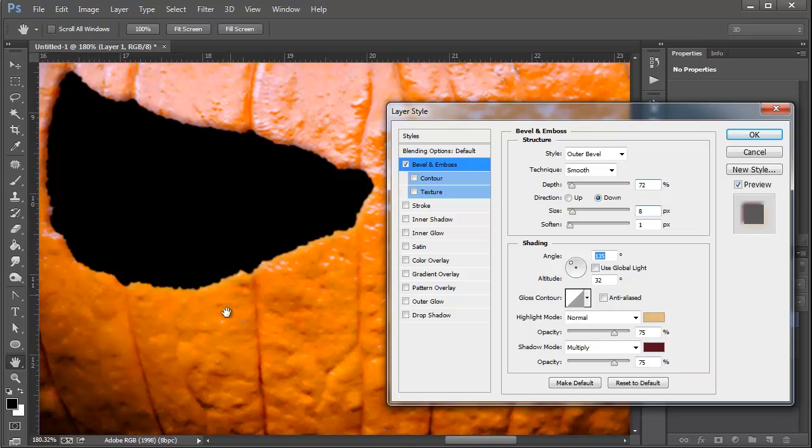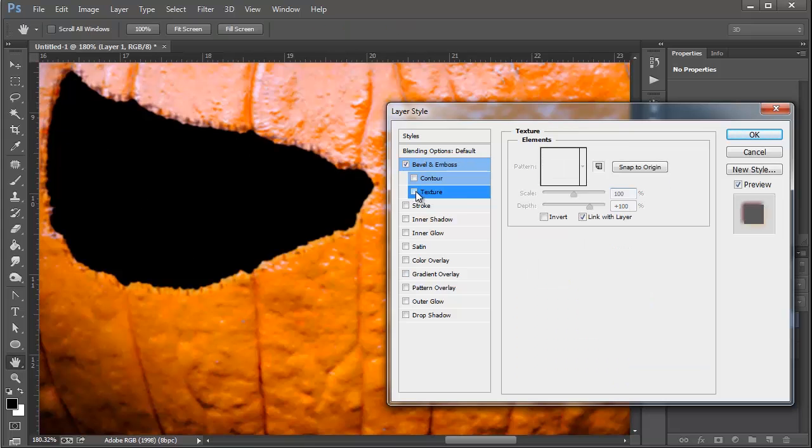Okay, so now we have our bevel and emboss, and you can see that it does look as if the pumpkin has been carved in, but it's a nice smooth bevel, and it doesn't look organic. It looks sort of like plastic a little bit, so I need to add some texture into my bevel. So I'm going to click on texture, and right away, as soon as I add that texture, you see those lines there, and that's exactly what I want.